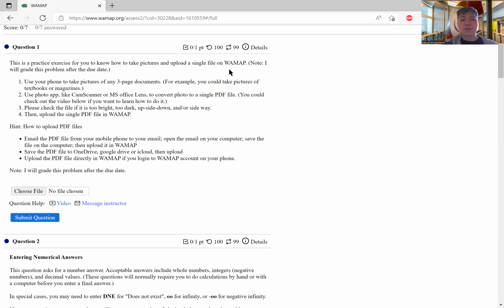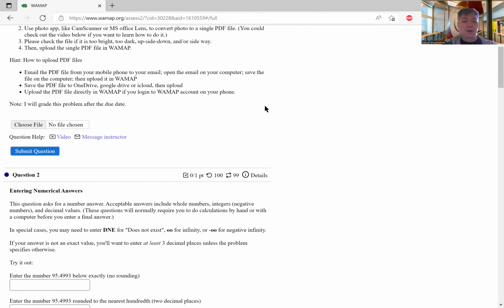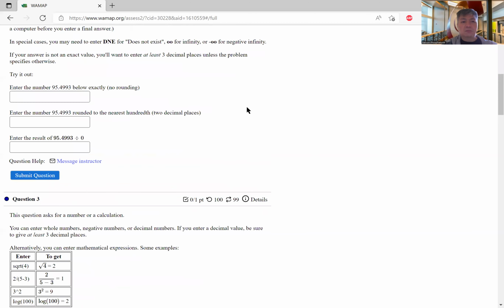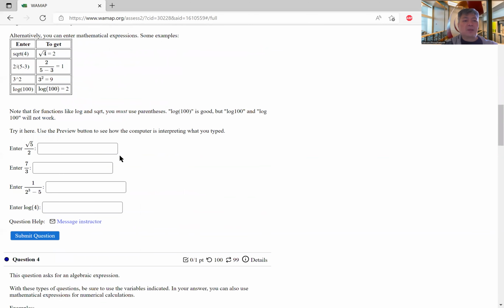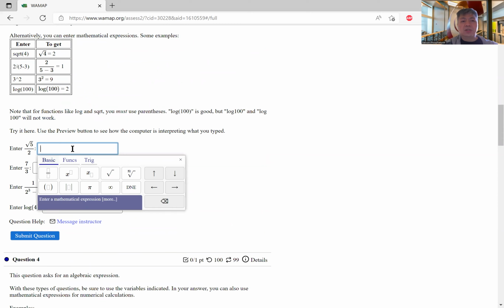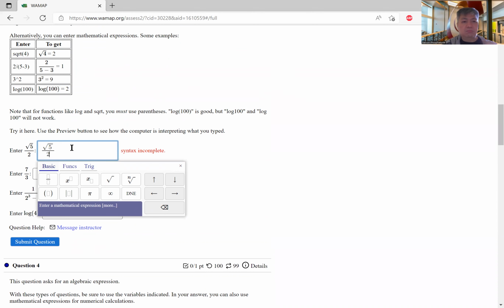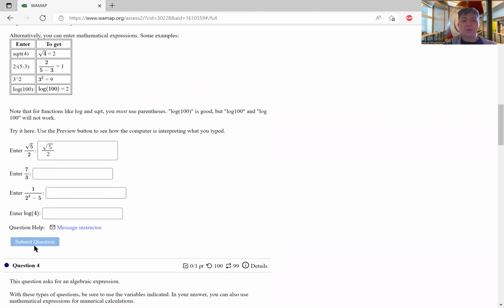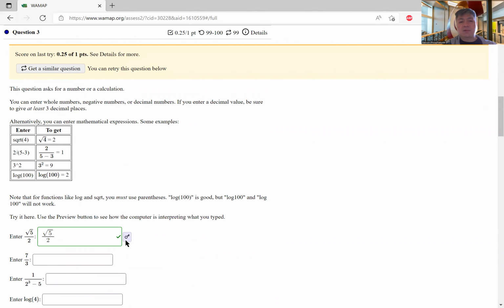This is an example of what you need to do, and of course those are the problems. Basically you need to learn how to input your answer in WAMAP. For example, this one is the square root of 5, and then divide this by 2, something like this. Then you submit. Once you do that, if it is correct, you have a check mark.